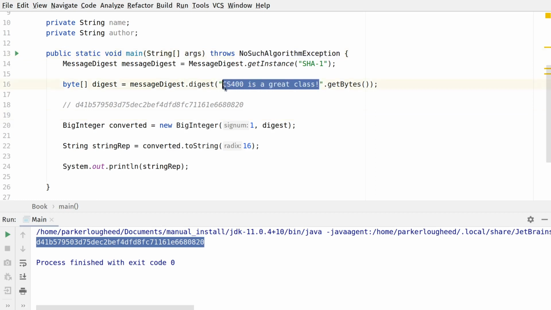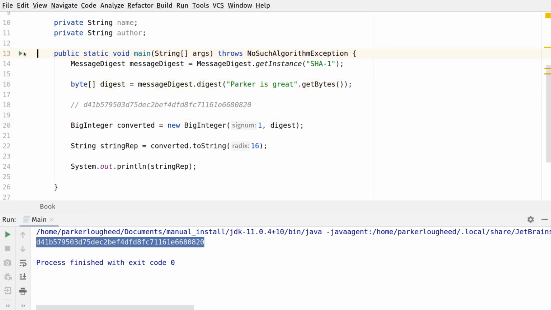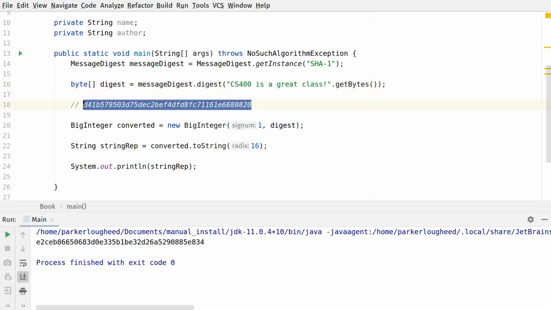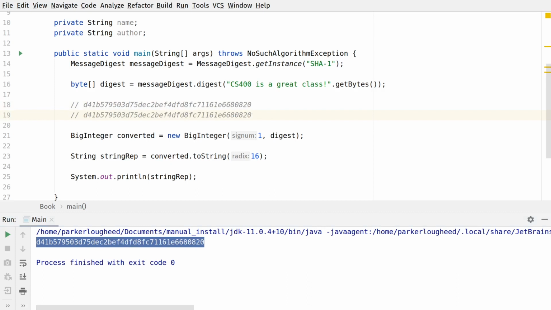We'll come back to that, but say I say "Parker, which is me, is great," I should get a different representation. Yeah, and this is different. But as soon as I go back to "CS400 is a great class," I should be getting this same digest. And as you see here, I get this same thing. So this is the use of these functions. We can reliably go to the same number over and over again. And I talked about some of the use cases, such as identifying something is the original version.